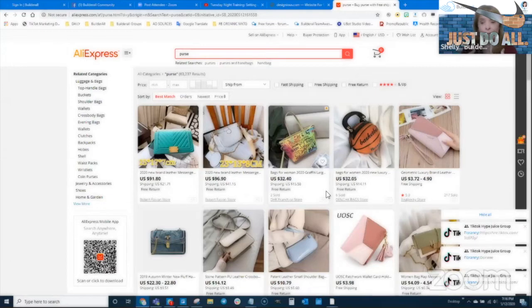Every once in a while, there'll be a minimum quantity that is over one piece, which means you can't drop ship it. Okay, so that's what we're working for: items that are low enough price that you can have a good markup on them, that are drop ship capable, which means you can order one piece at a time and have it shipped to your customer. And we're looking for something that is going to work in your store.